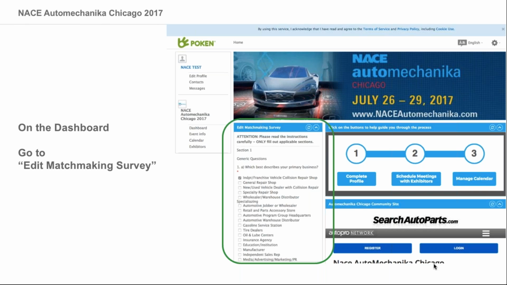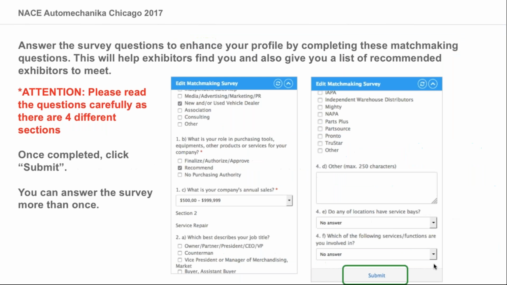So what is the matchmaking survey? The matchmaking survey will create a compatibility scoring between you and the exhibitors based on your answers, and we'll give you a list of exhibitors that we recommend you should meet based on this. So it's very important that you complete this survey. So in the end, it enhances your profile, and by completing these matchmaking questions, this will help exhibitors find you and also give you a list of exhibitors to meet.